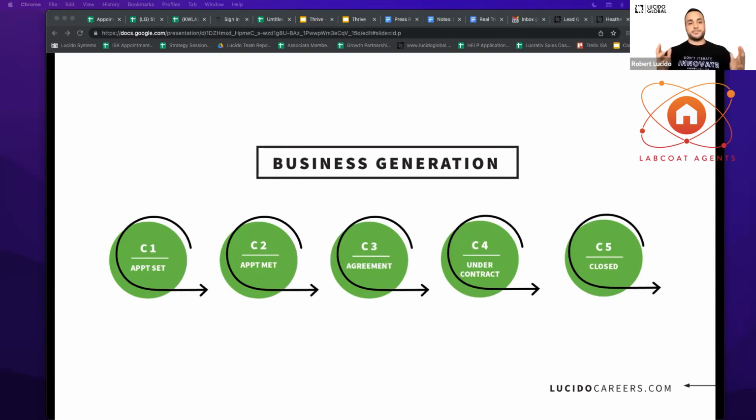All right. So now we've covered the business generation funnel from C1 to C5. And again, you should be tracking each step of these things because with certainty and clarity, you can actually improve this engine. You can figure out where the pitfalls are, where the waste is, and how you can improve.